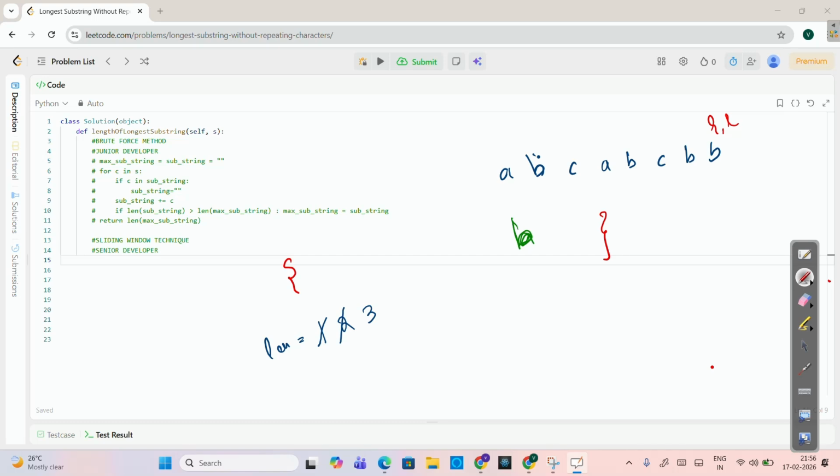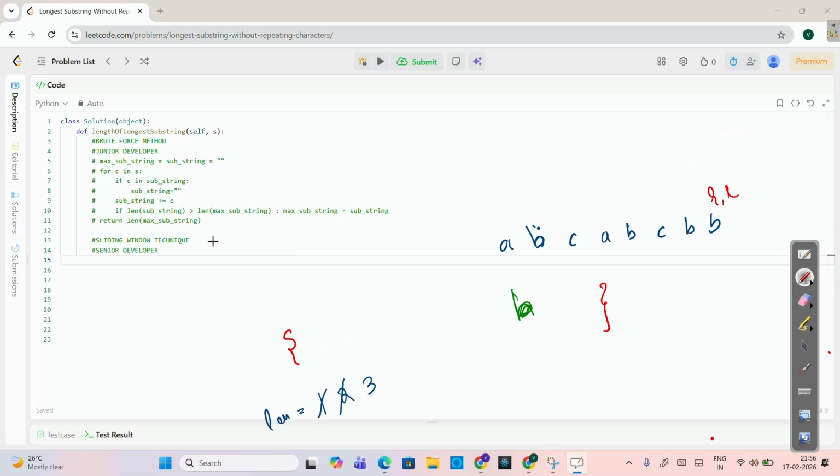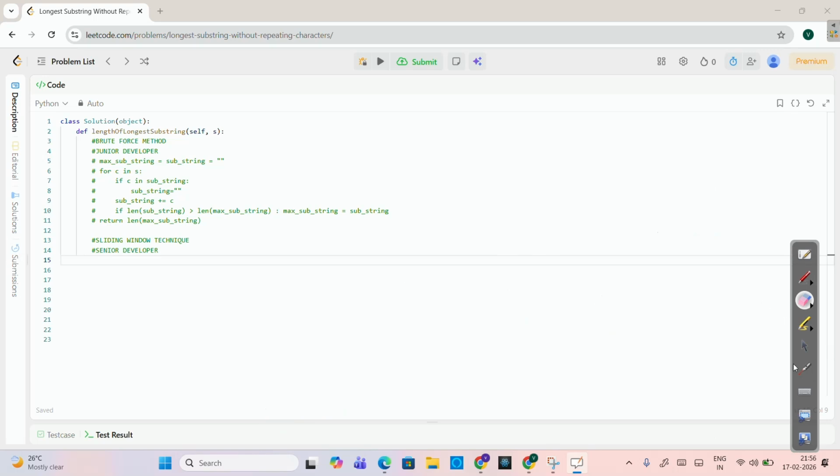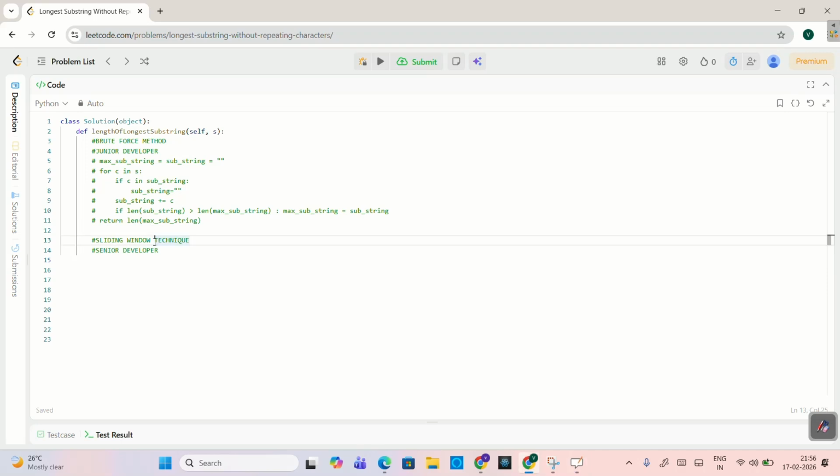So this is how we are using two pointer approach using sliding window also. This is 2 pointer plus sliding window. Now let me remove this entire thing and let's code back. Sliding window and 2 pointer. Okay, so let's start coding.